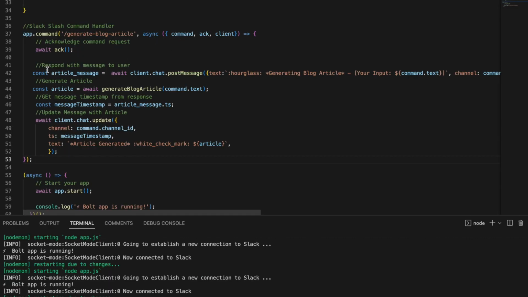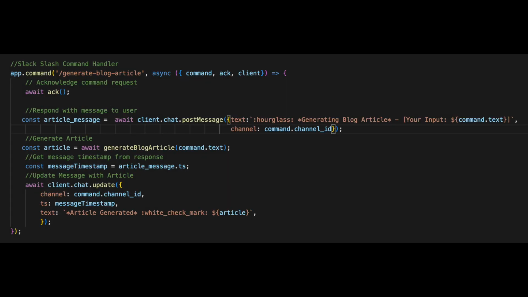All right, so next up is the / command. So how do we handle this? Let's take a deeper look at what's going on here, because this is where the bulk of the action is taking place. To handle a / command from Slack, we're going to be using the command function. This command method, I should say, takes in the following parameters.